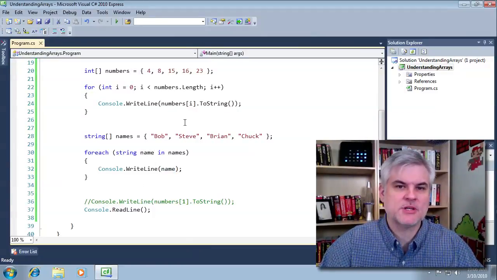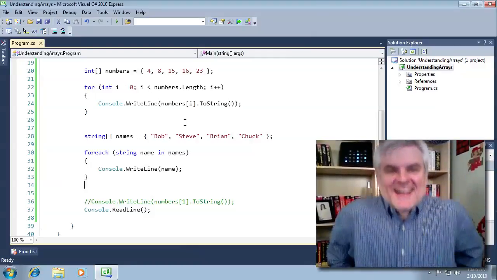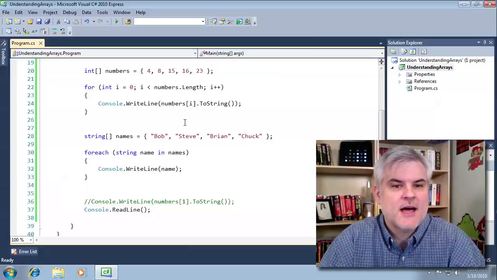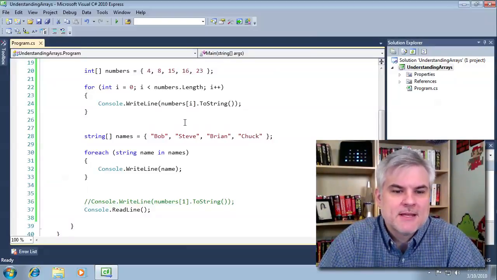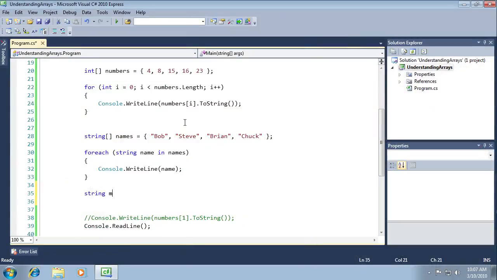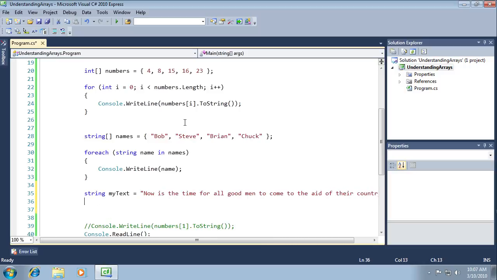Okay, so one last thing. Earlier in the day we talked about different data types, and I said you don't really need to know char. Well, I'm already going back on that. We're going to take a look, because for our homework assignment today, you're going to need to know a little bit about char. So what if I wanted to take a line of text? Let's just type out string myText equals, now is the time for all good men to come to the aid of their country. And what if I wanted to take that text and write it all in reverse order?